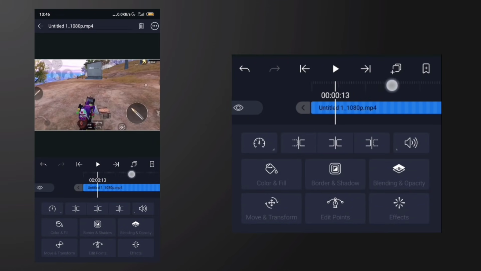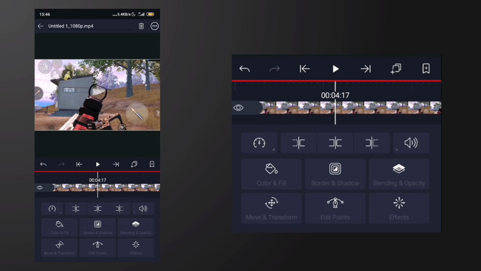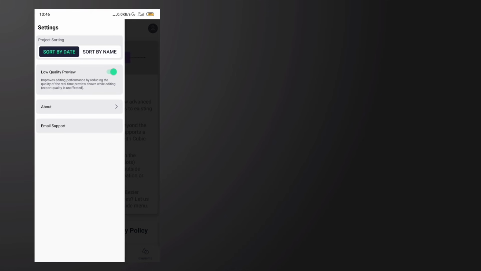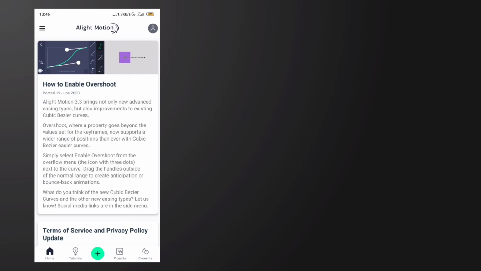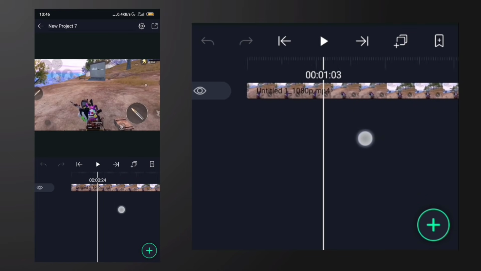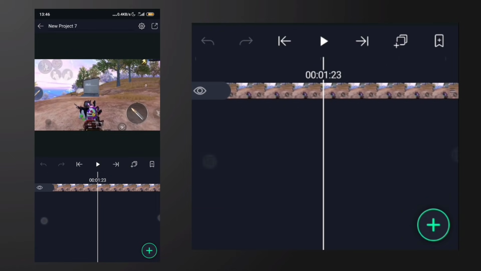So here is our video. Now if you have a low end device and the video is not showing properly here, you can just do one thing, go back, click on that back icon and select this and turn on this option. It will give a low quality preview so that your device doesn't lag. Now coming to the project.